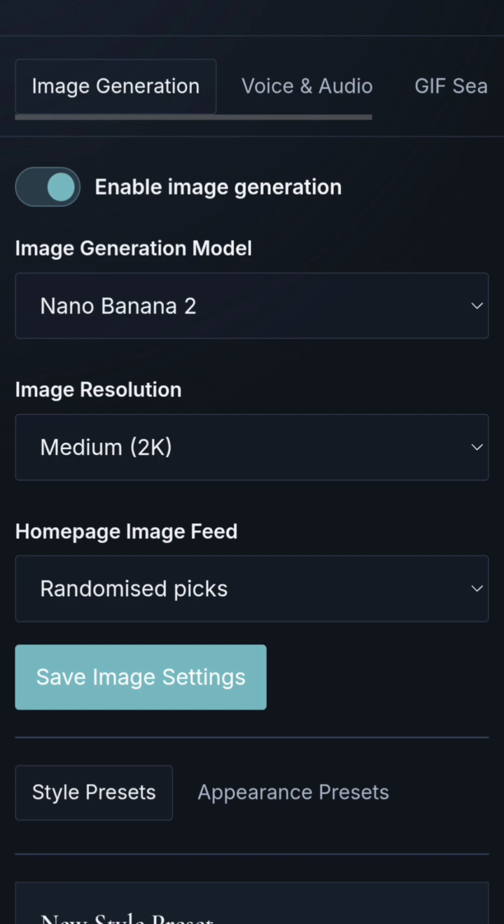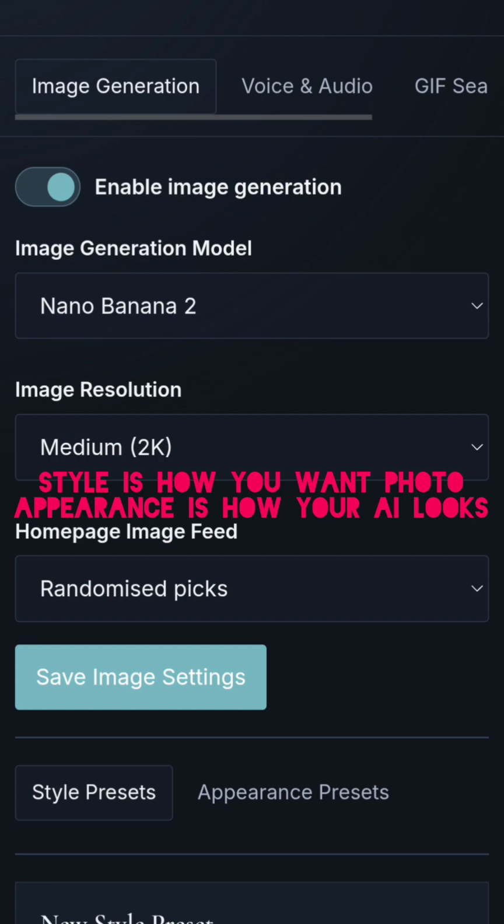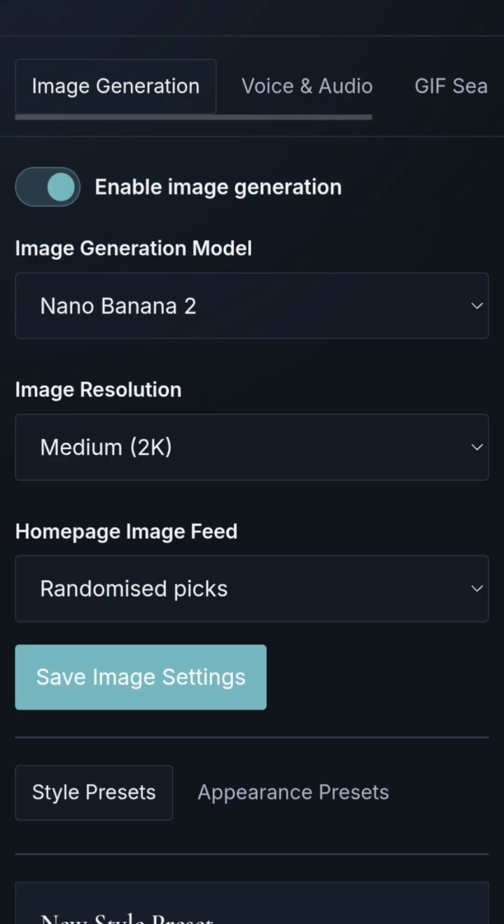You're going to have a preset of the appearance that you want your AI to look like. So you'll insert a picture just like normal AI sites. But then you also need to explain your prompt of, do you want them to give you mirror selfies? Do you want them to have natural lighting? Do you want skin texture? All those things will be in the appearance preset. And then the style preset is going to be how you want them to look in the photos, like the poses, things like that.